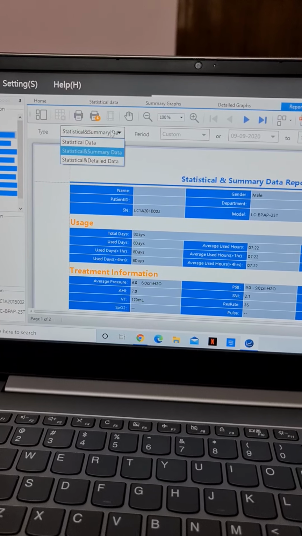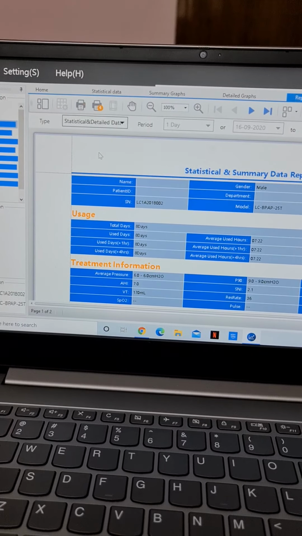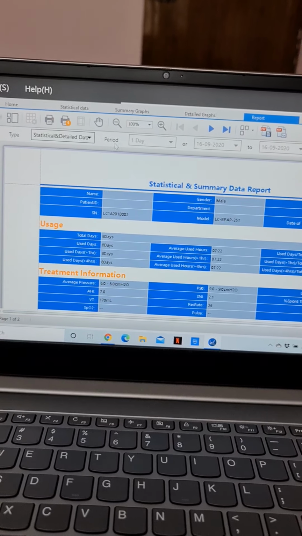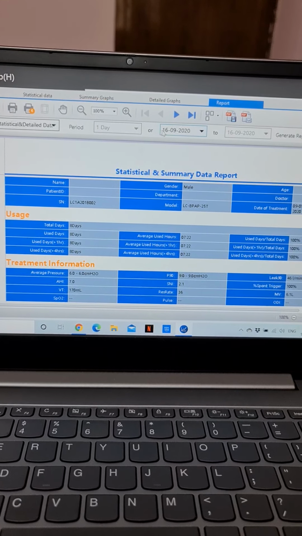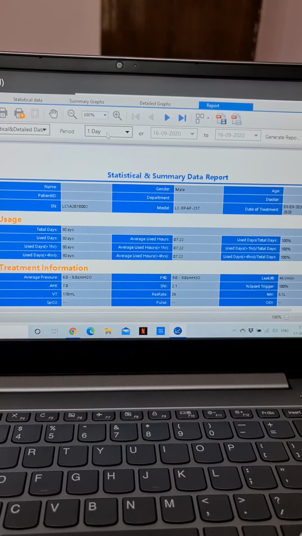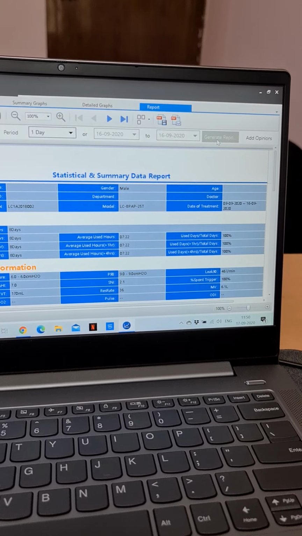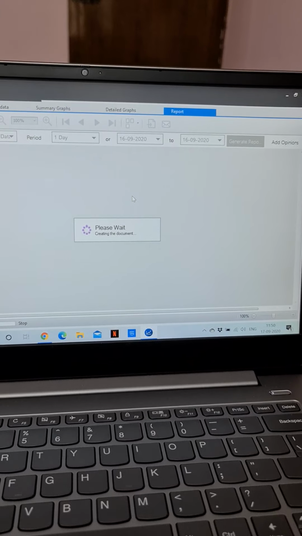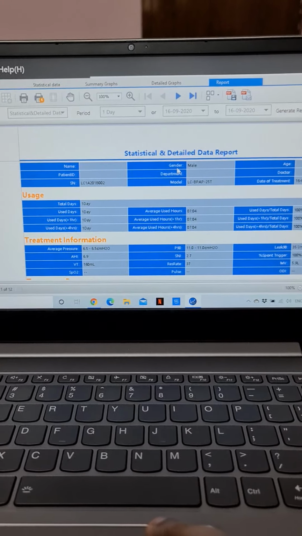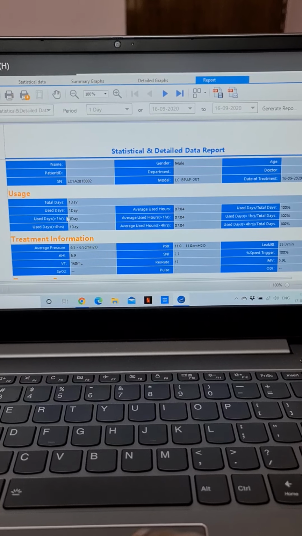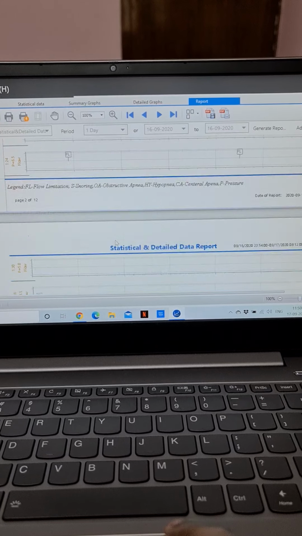There is one more option: statistical and detailed data. This will be preferred by some senior doctors, and whenever you choose this option, only one day's data can be taken at one instant. When I click on statistical and detailed, automatically the period changes to 1 day, and I am generating the report for yesterday night. Now see what happens. This will take time because a detailed report will come. It will show data for only 1 day, followed by almost 12 pages.